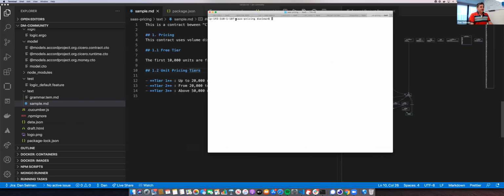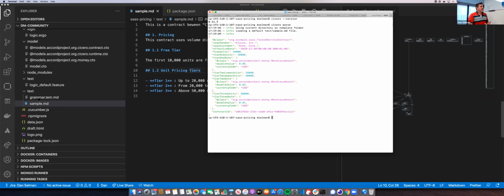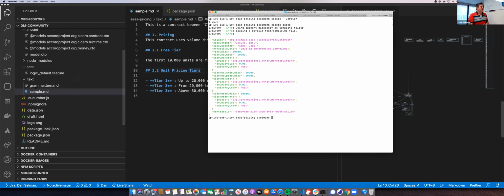I'm inside the SaaS pricing template, and I've installed the Cicero command line tools. This is the latest version, 0.21.9. And if I type Cicero parse, it's going to generate a parser from the grammar and the data model, and it's going to feed that sample.md file into the parser, and spit out an instance of that model that we defined. So we now know that the SaaS vendor is Clause Inc., the SaaS customer is Acme Corp, and where the various cutoffs and thresholds are.